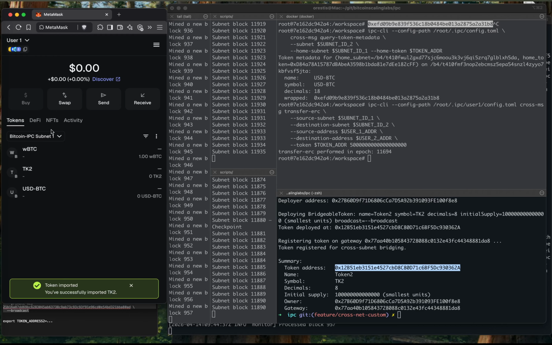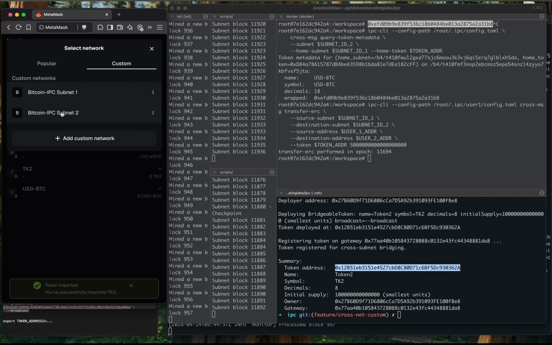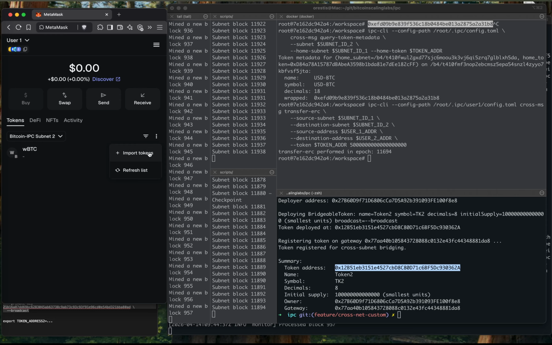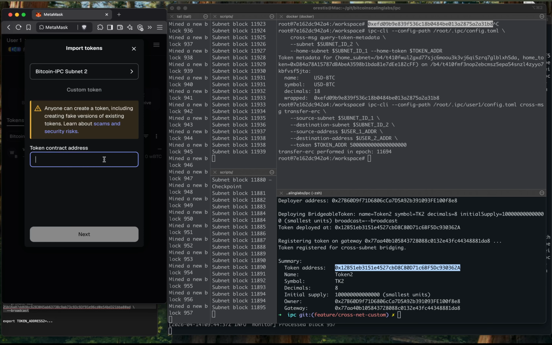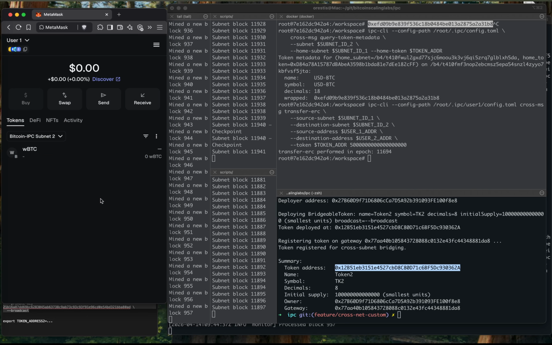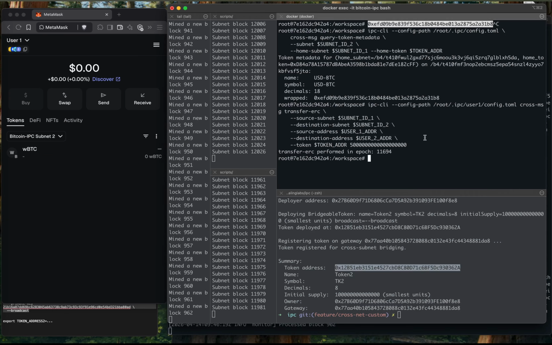And of course, if we go on subnet 2, there is no representation of this yet, as we saw before, because it hasn't been transferred to that subnet yet. And this completes our demo.